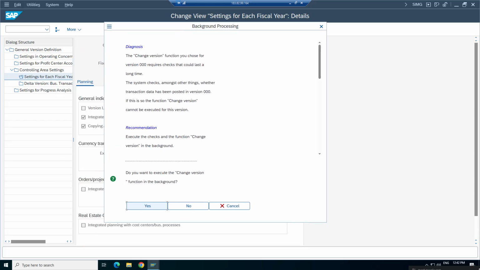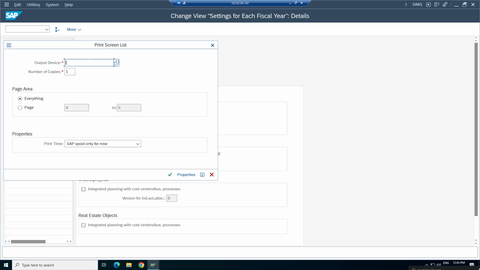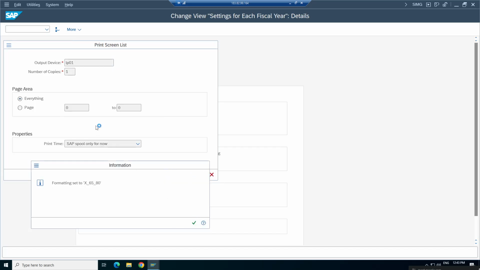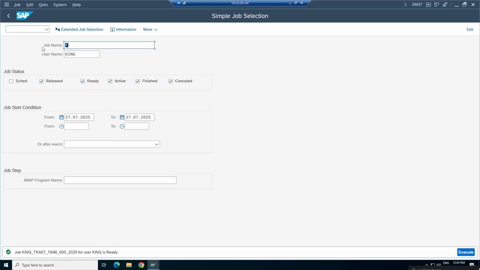So the system is executing your version in the background. In S4 HANA system, we have to execute the program. Yes. Click on LP01, which is an output device name, printer name. Click on continue. Click on continue. This is some technical thing.